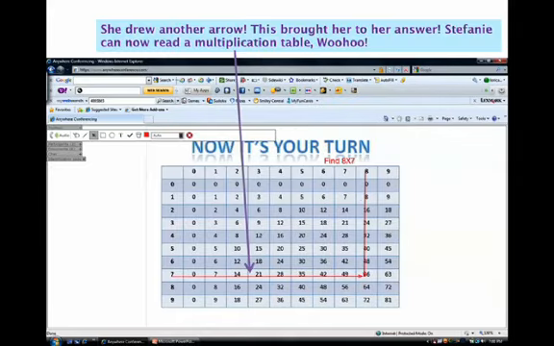And Stephanie says, "Yeah," and draws another arrow. Then the tutor says, "Great job, Stephanie. Now what number did your arrows meet at?" And Stephanie answers 56. And the tutor says, "Excellent, I think you know how to do it," and practices some more with Stephanie.